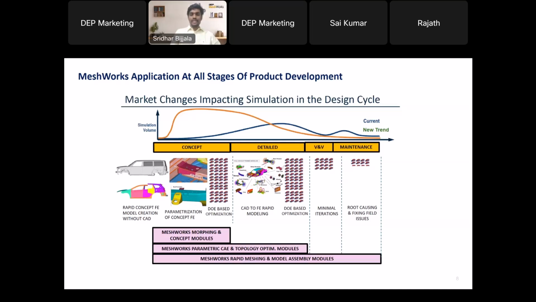Along with that, in the detailed virtual validation and the maintenance phase, MeshWorks also provides equal support by using different assembly modules, and the CAE parametric capabilities and topology optimization modules can be applied to further reduce turnaround time.